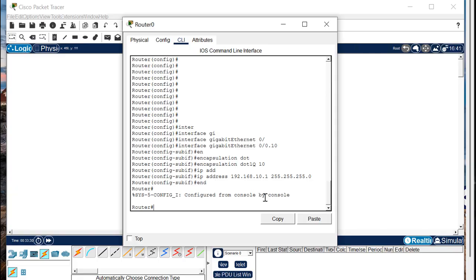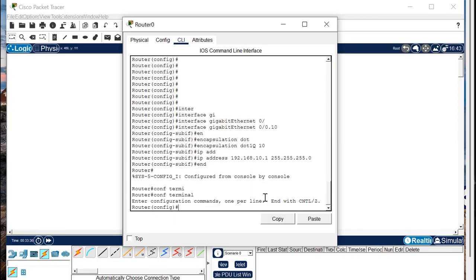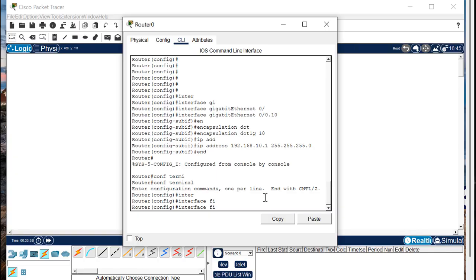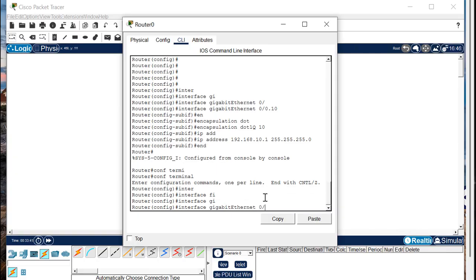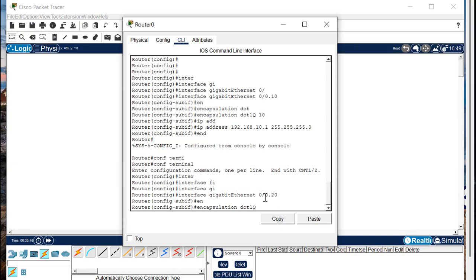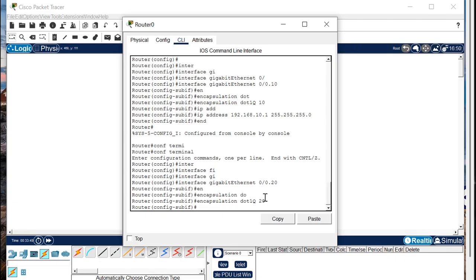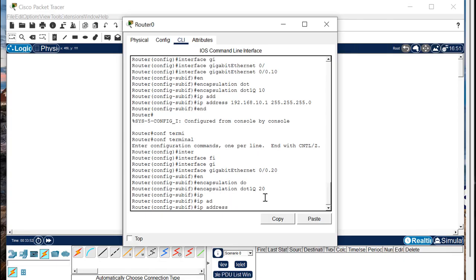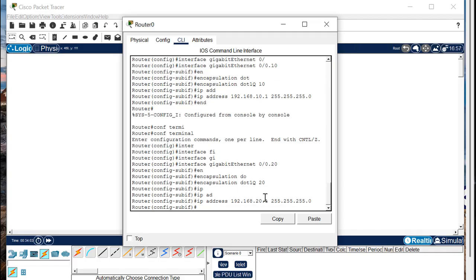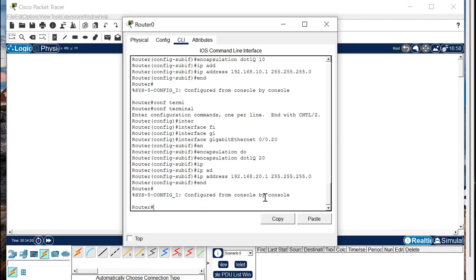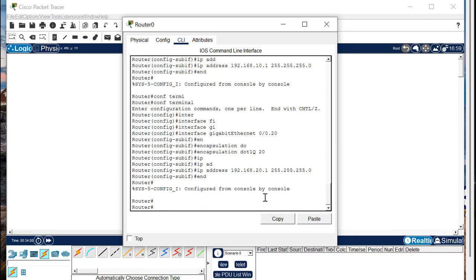Now if you want to create another one, okay, let's try another one. Interface GigabitEthernet 0/0.20, encapsulation dot1Q 20, IP address 192.168.20.1 255.255.255.0, and that's it. So we have created two subinterfaces.